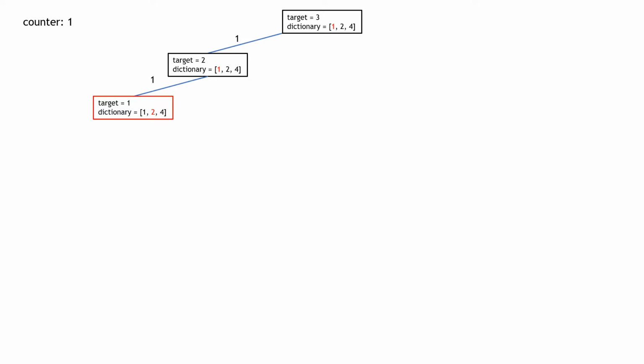So we just tried the 2 and that wasn't successful, so let's try the 4. Subtracting off 4 would cause us to have negative 3 as our new target. And again, a negative number represents the base case in which we have overshot our original target.